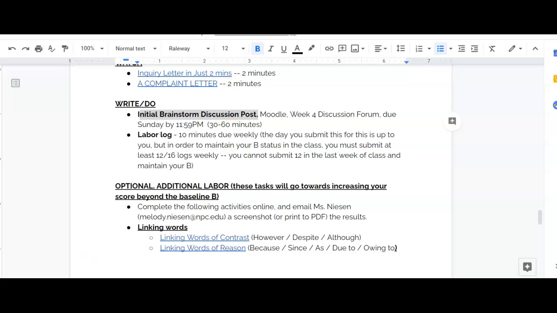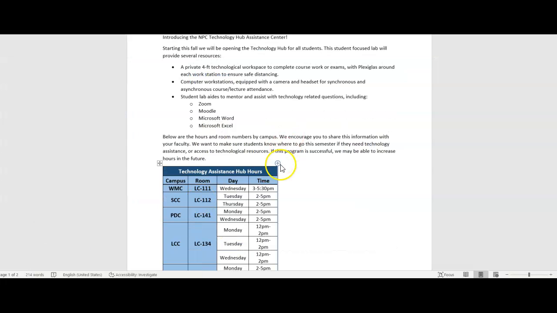There is one last thing I wanted to talk about really quickly, and that is there are some resources if you're struggling with technology stuff this semester, if you're able to make it to one of the campus or center locations. We have the MPC Technology Hub Assistance Centers. So at each location in this room on these given days at these times, you'll be able to get assistance with things like using your computer, using Zoom, using Moodle, using Microsoft. I think you'll be able to get some assistance using the Google Suite, so like Google Drive and docs and things like that.